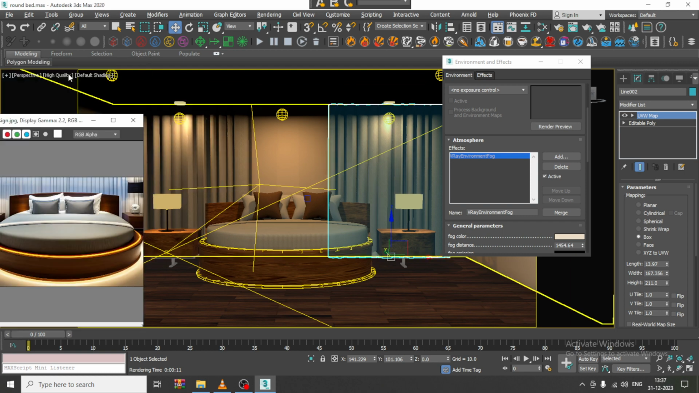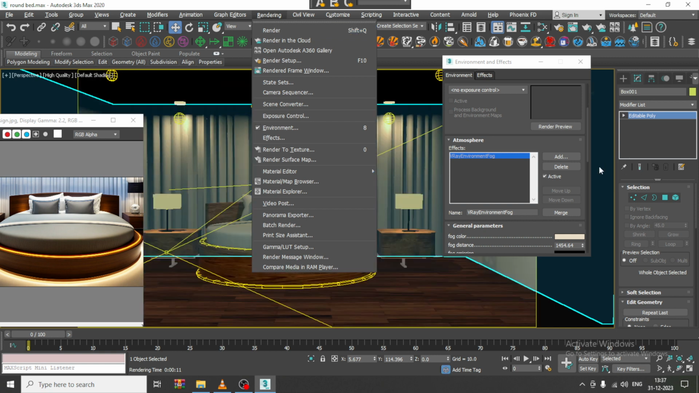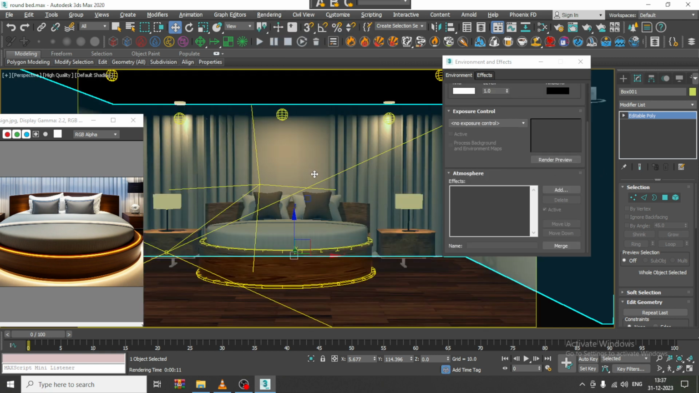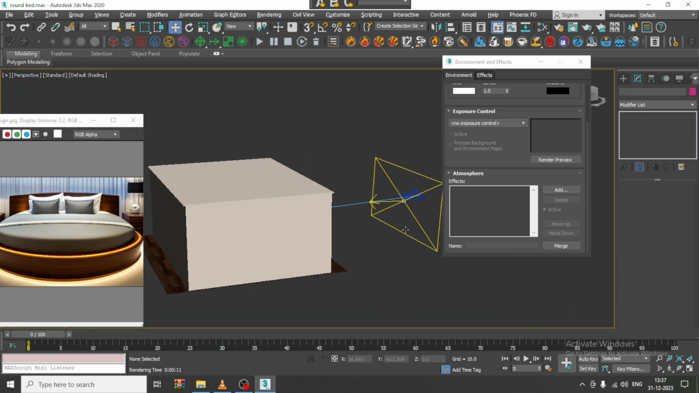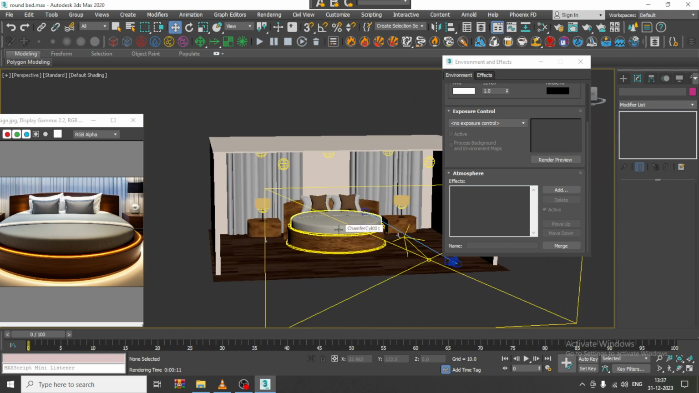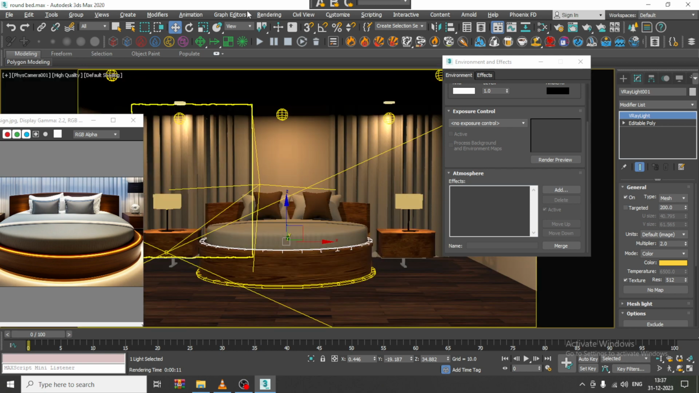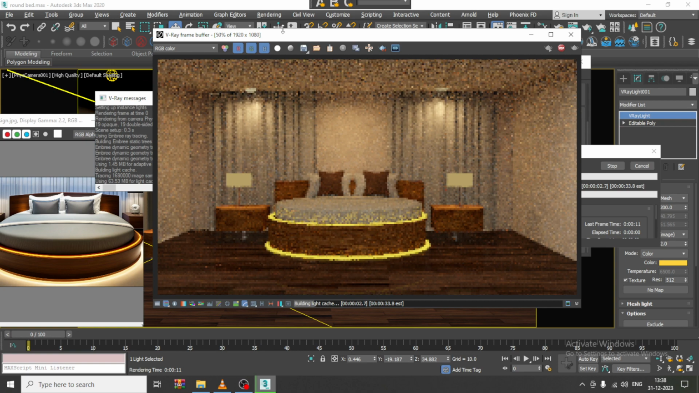Again go over here. Let's render it once again. I'll just delete this fog over here. I don't need this environmental fog right now. I can just delete that. Let's render it again. Alright.